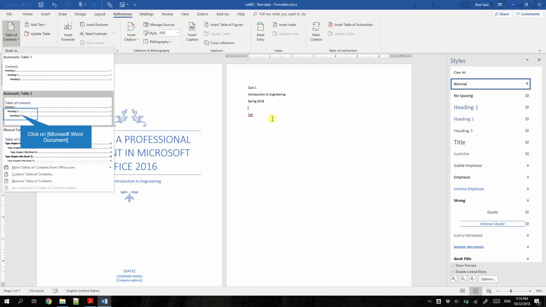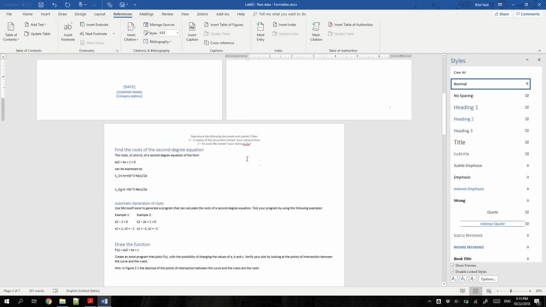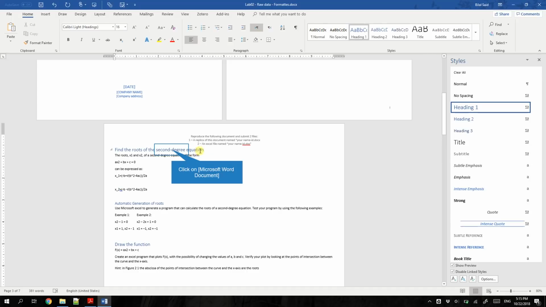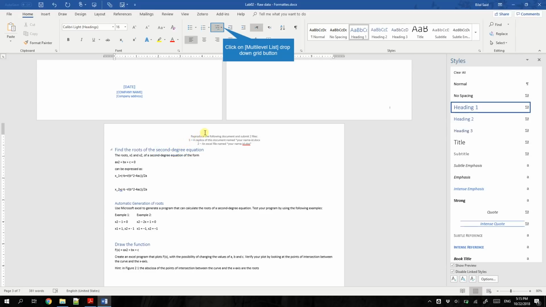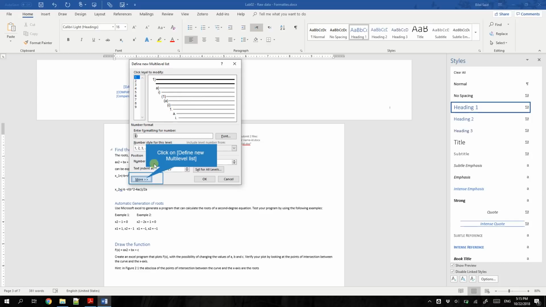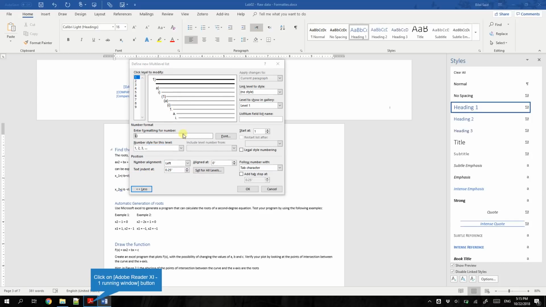Okay. Now I want these lines to be numbered. So as I told you, to do so we have to do it from the multi-level list creation. We did it already in lab number 1, but because it's important, we want you to do it once again, this time with a predefined list of styles. So I'm going to click on the heading 1 line here, and then I'm going to go to multi-level list, define a multi-level list. I'm going to hit the more button.